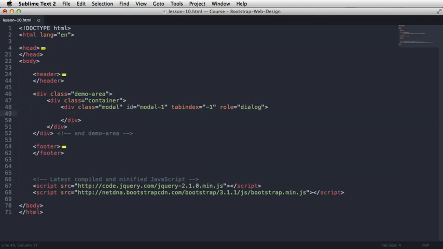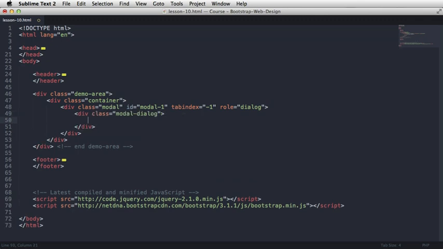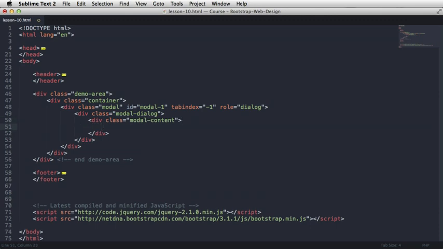Next, inside, it's the actual modal dialog, so you need to create a div with that class. After it, you have a div with a class of modal-content. And I know this is lots of markup, but it's necessary in order to properly style it. Now, inside modal-content, you have three sections basically: the header, the body, and the footer.